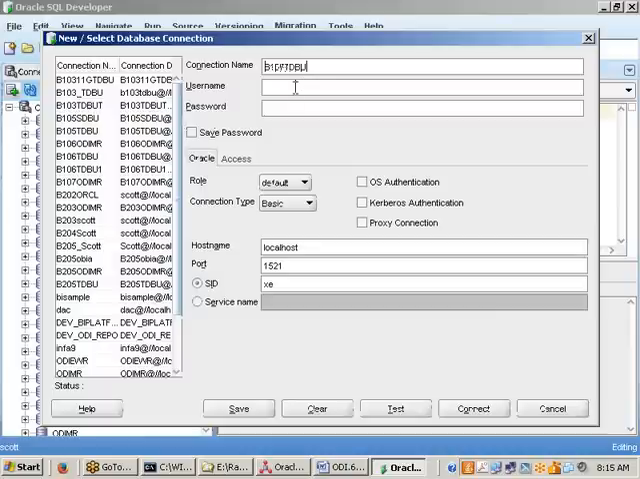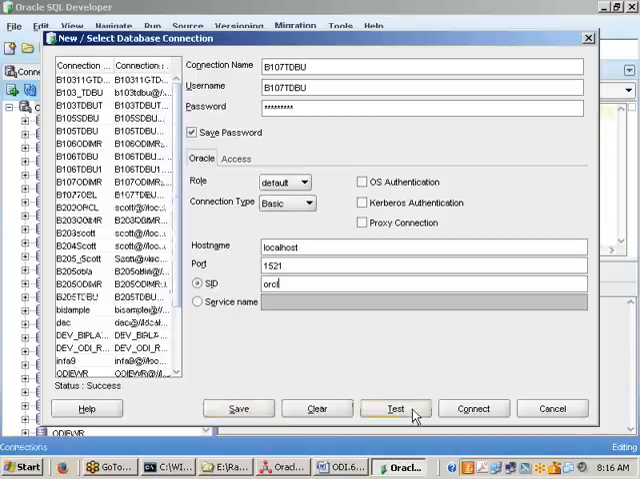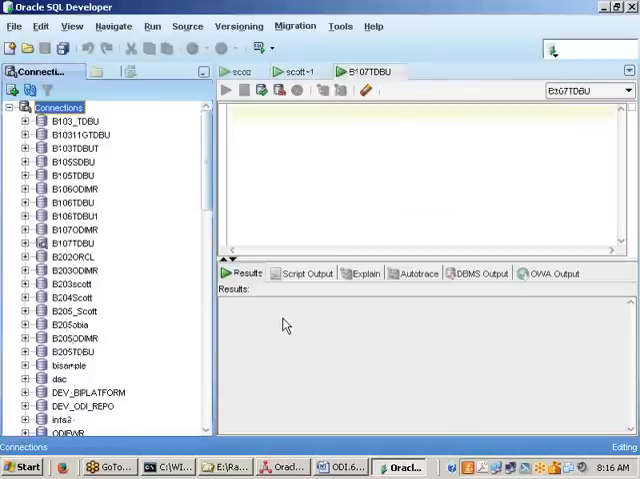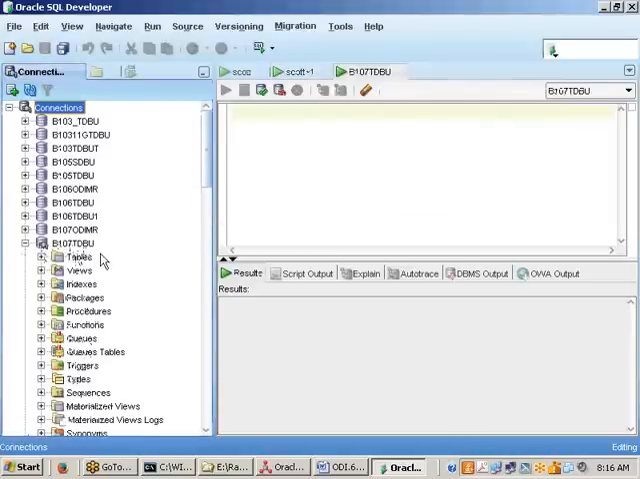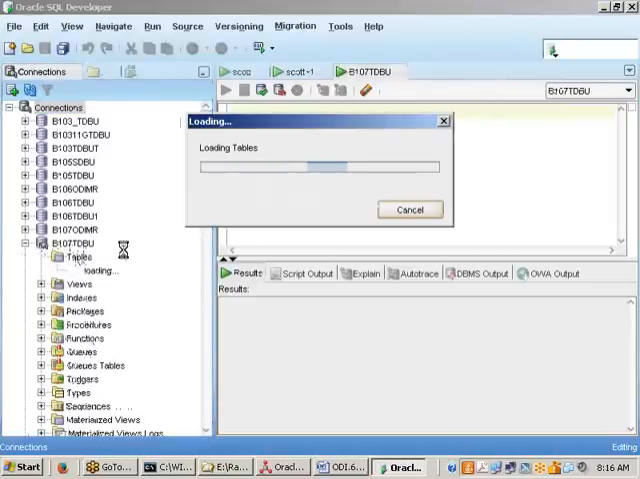Now let me go and try to create the connection. B107 TDBU. Then I need to provide your username. The username also is B107 TDBU. The password is RR capital ITX small 123. Save this password and provide the database name as ORCL. Try to save it, click on test, the test is a success, click on connect. This one I am going to use as a target.